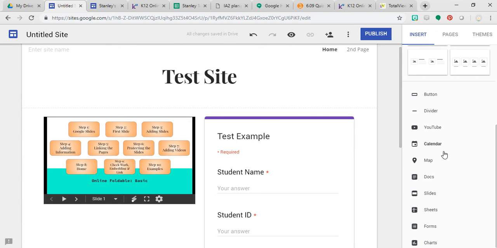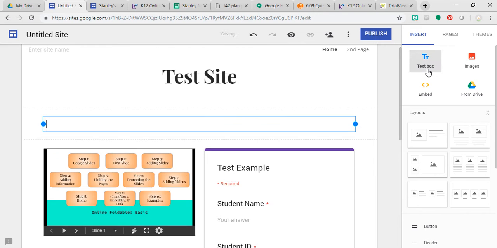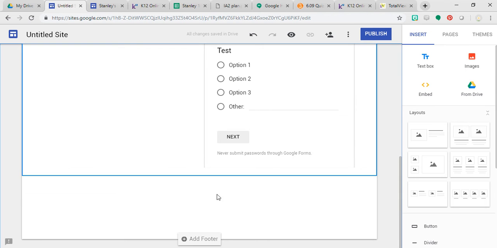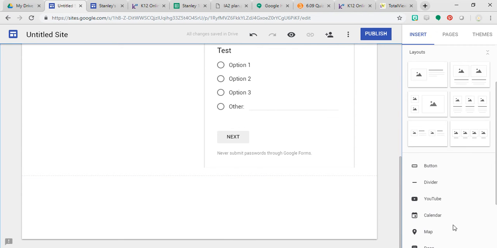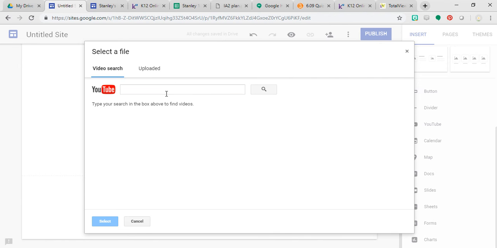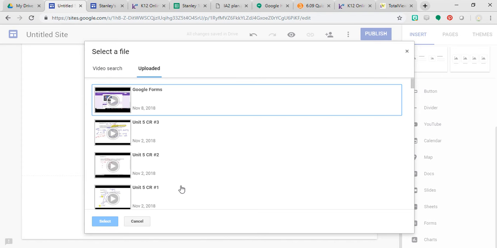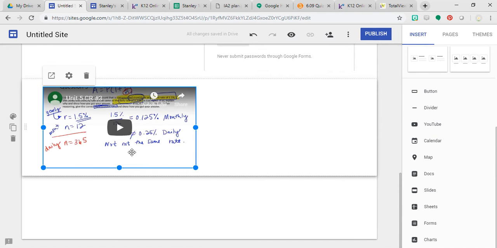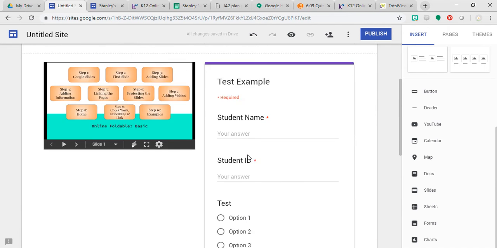You can also insert a text box above to put some instructions for your students. If you wanted to have some help videos down below, you can go down here and go to YouTube and put in your YouTube link, and it will also, and then here's some things I have uploaded. So like if I wanted to use this video here from my Google Drive, I could insert that below.